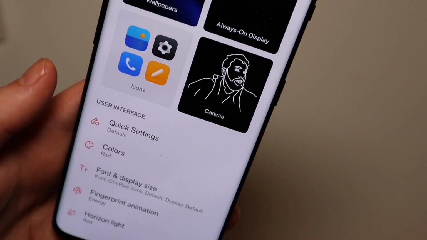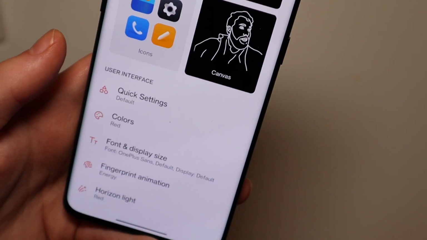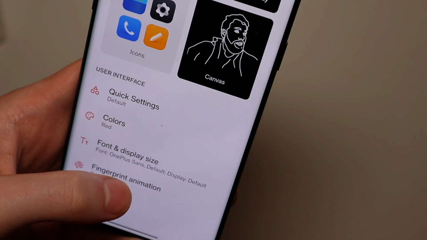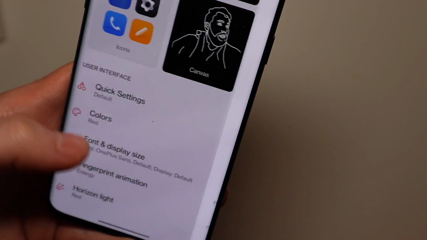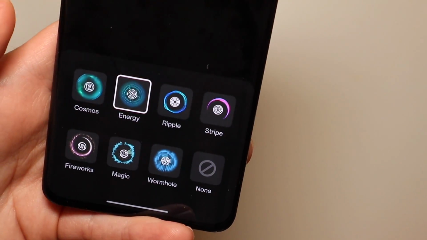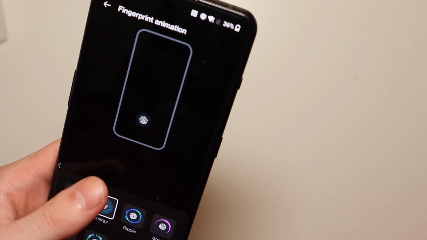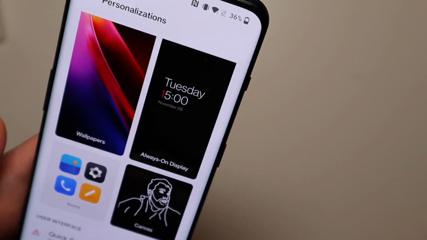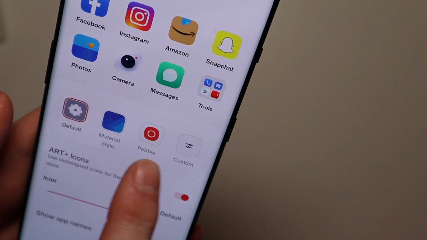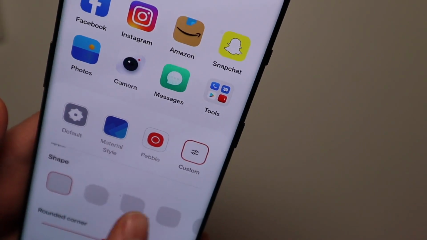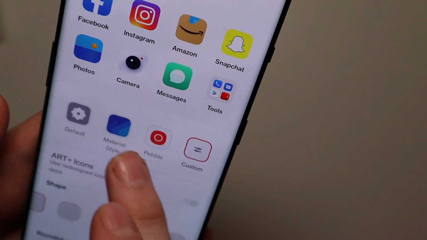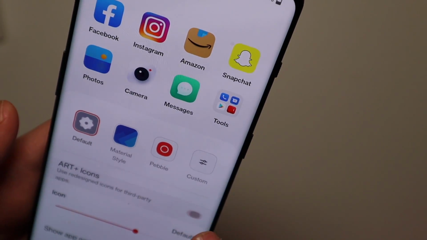It's very smooth. 120 hertz, very, very smooth on the screen. Your horizon light settings, you have your font and text size right there. Your fingerprint animations, you have a bunch of different settings for those, which are pretty cool. You do have more than last time I had a OnePlus device. Wallpapers, you can adjust your icons right here. You can make custom shapes and stuff like that. I think you can use custom icon packs if you want to as well.